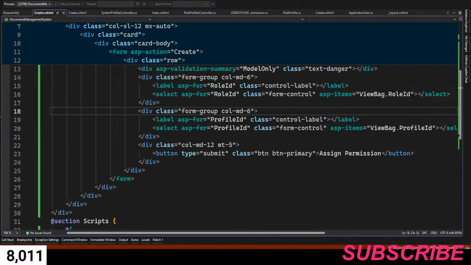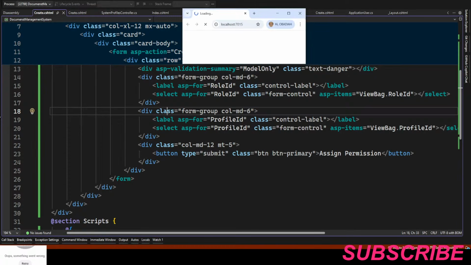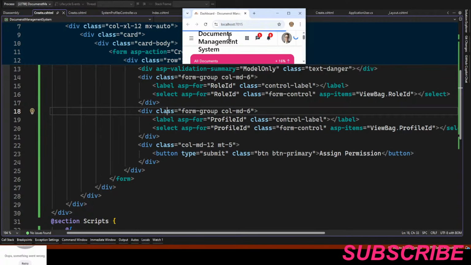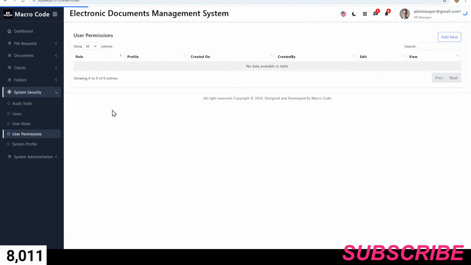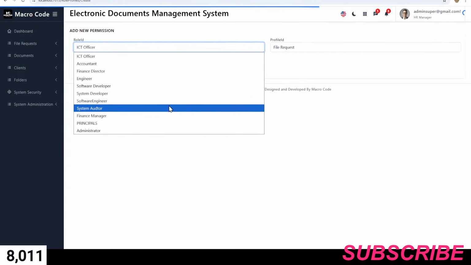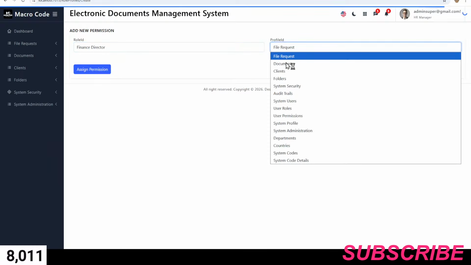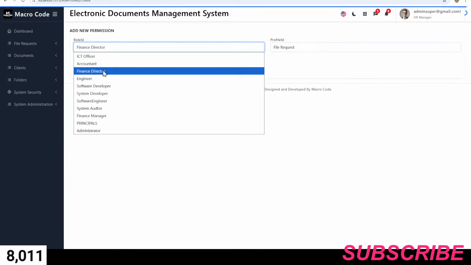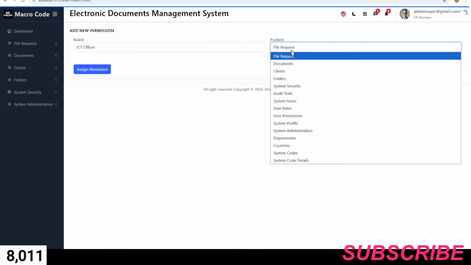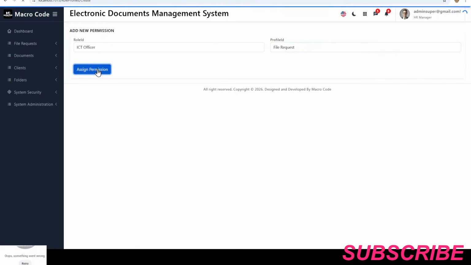Let's just check. So we have our application here. If we go to user permissions, this is how it looks. I'll come here and say add new, and you can see now I have my roles. So we can now assign roles to our system tasks. You see these are some of the tasks that we have. We can say for accountant or ICT officer, they can access file request, and we say assign.